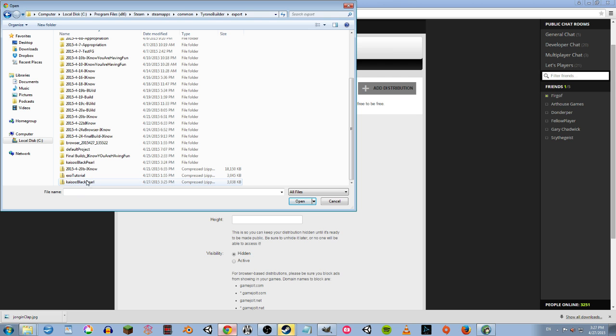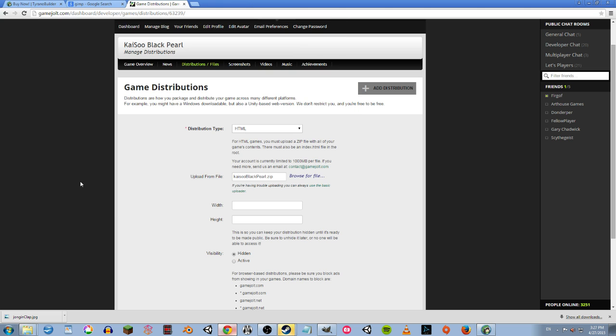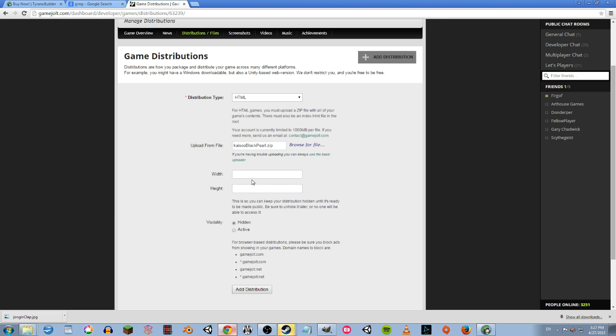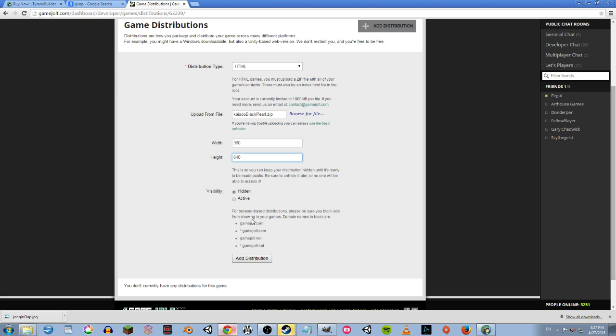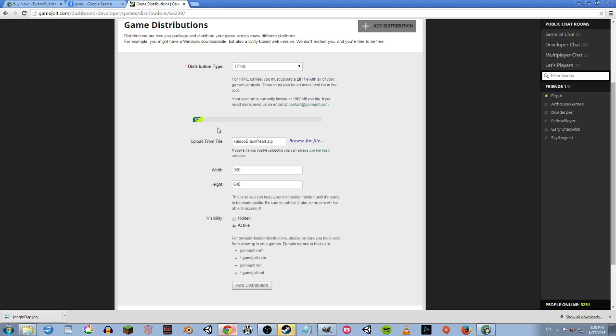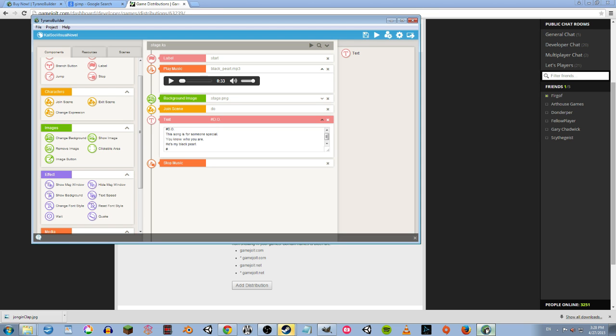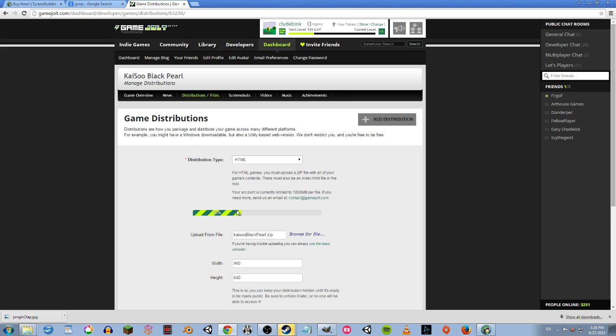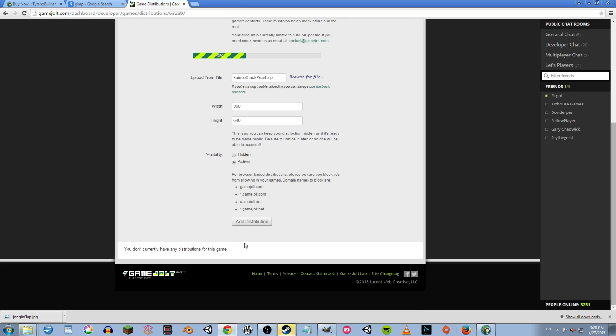Now you want the zip file that you made, not the regular folder, but the zip file. So double click on that. Okay, our game is 960 by 640 because we didn't change anything. If you change the resolution, you got to change it here too. And we're going to make it active. Okay, and then we're going to add the distribution. Now while that's uploading, let's see what else. What else do we need to do? I think that's pretty much it. Like once that's uploaded, your game's up, as far as I know.